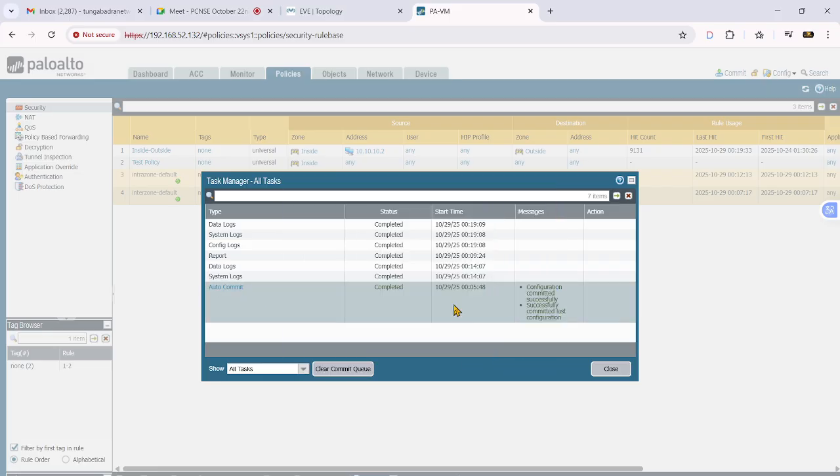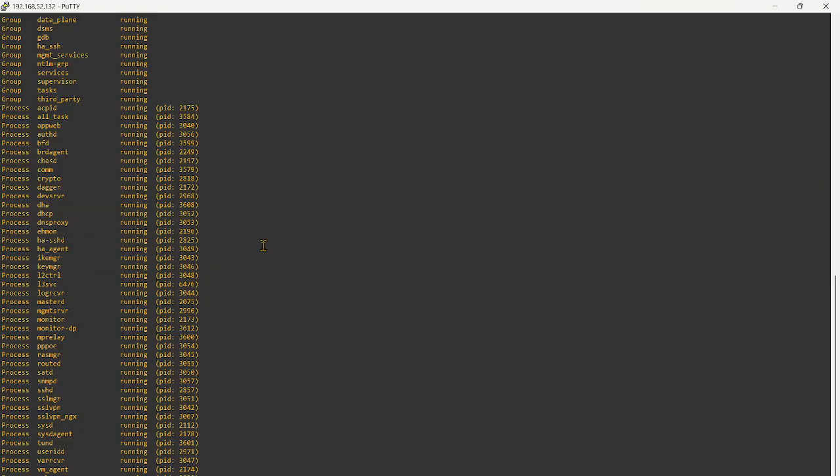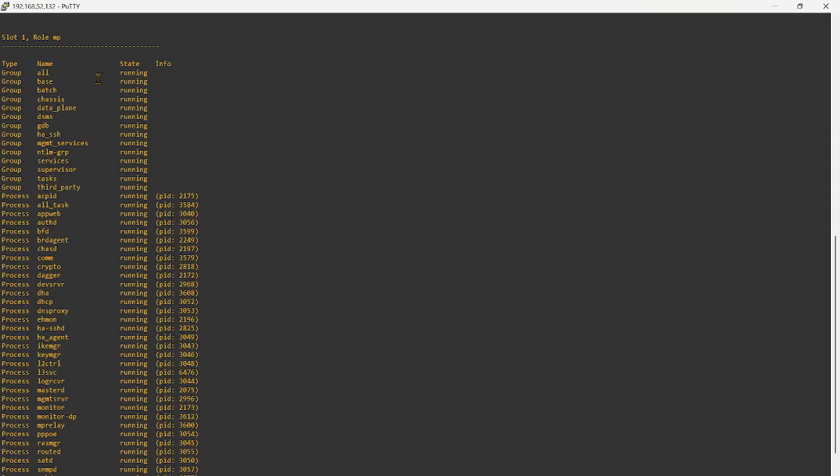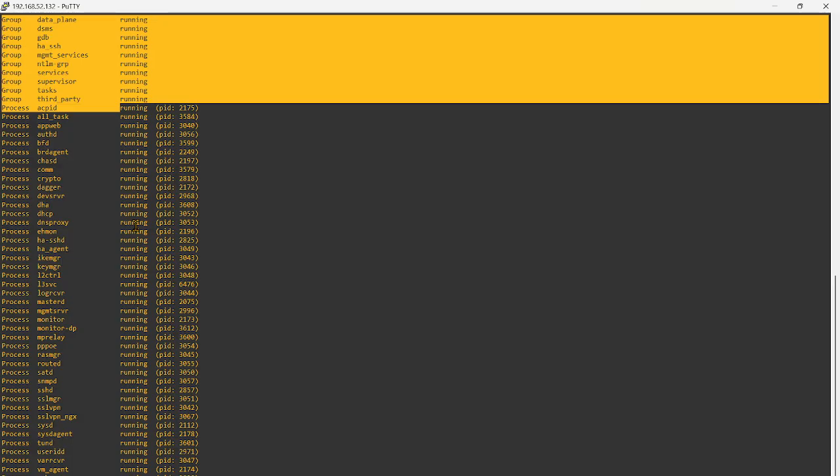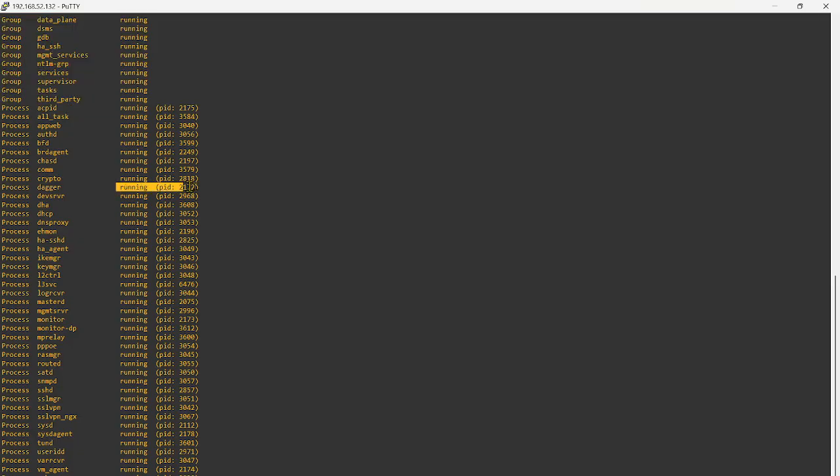Okay, so this auto commit, you can see on the firewall whenever you reboot or restart the firewall. If all the processes are running, then only the auto commit will be complete. Okay, if any of the processes is not running and is in the stop stage, or is still in the initialization state, the auto commit will not complete.